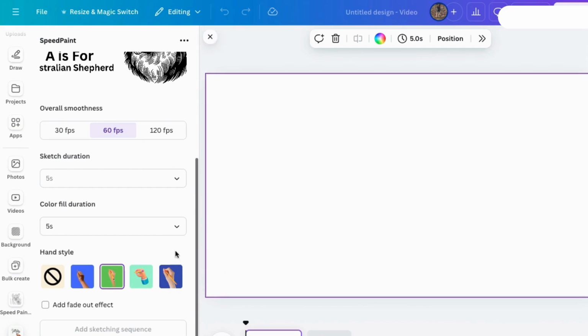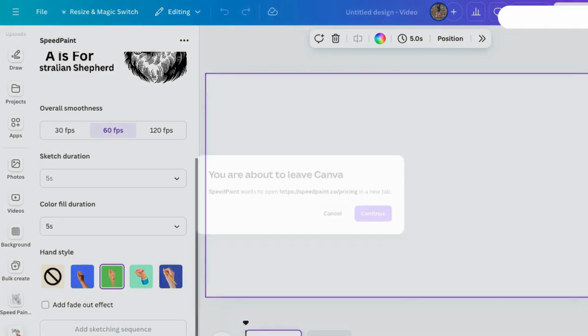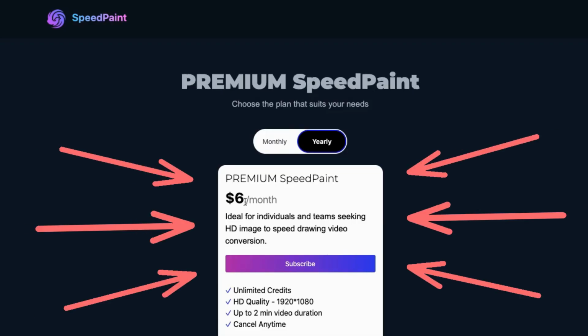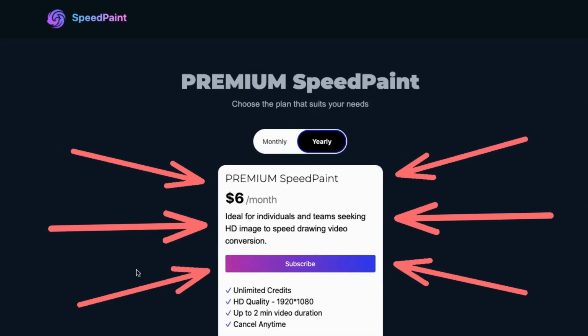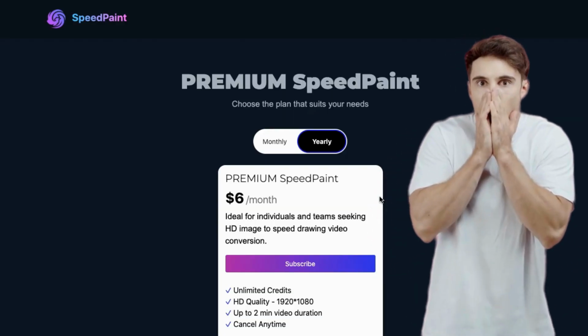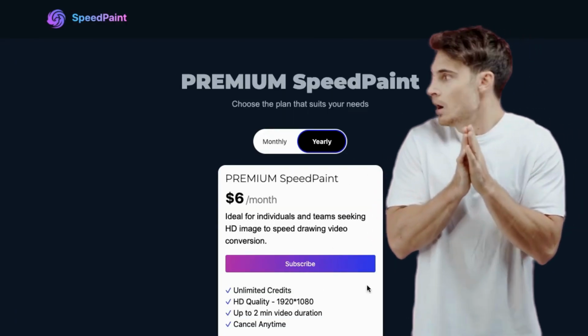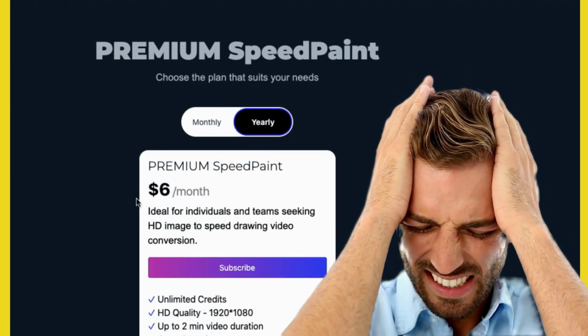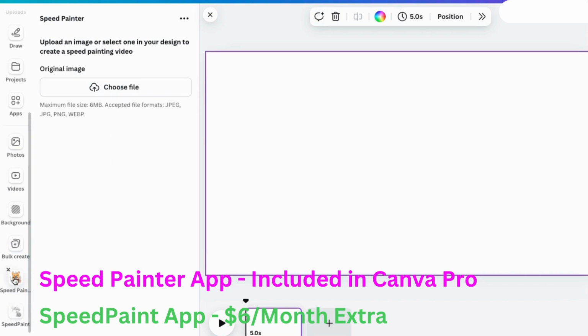But check this out. Let me scoot down just a little bit so you can see. In order to use this app, you need to pay to subscribe to it. Remember, I use a paid Canva membership, so this app is a premium app and not included in the Pro Canva membership. So now, you know, if you want to use the different settings inside SpeedPaint, you'll need to subscribe and pay $6 a month for it, in addition to your Canva membership. So you do have a choice.